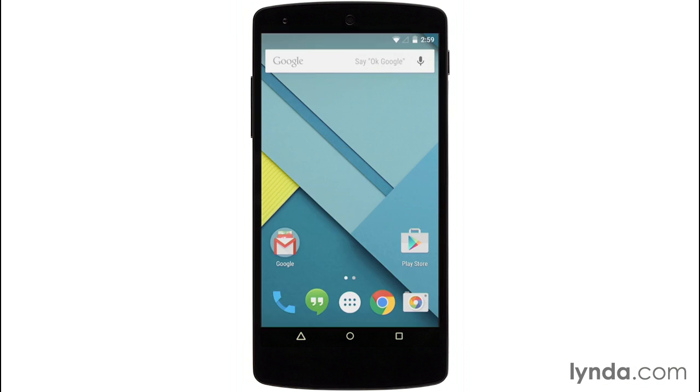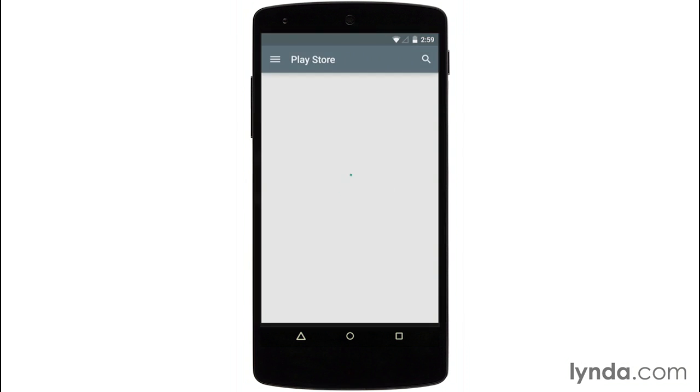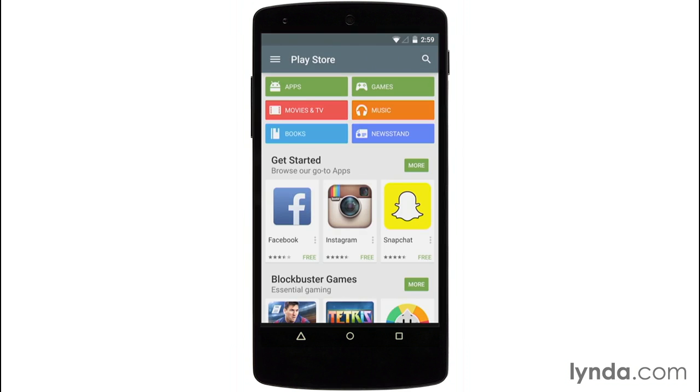Now, the Play Store is the Google store for buying apps and music and TV shows and books. My Google account is already tied to the Play Store, but I will need to link a credit card to it if I'm going to make any purchases. Of course, there are a lot of free apps on the Play Store, so I can download those without putting in any credit card information.